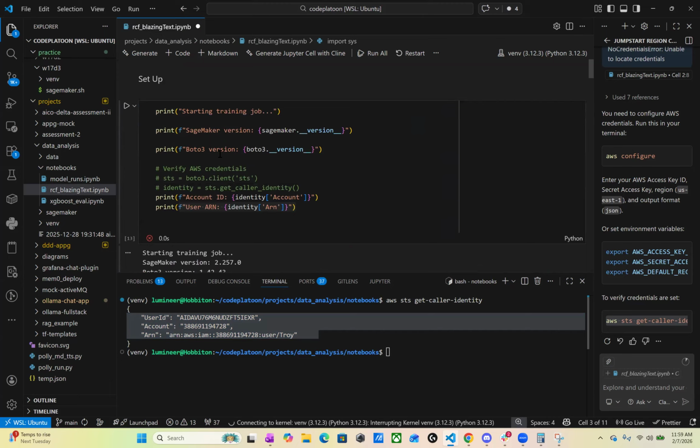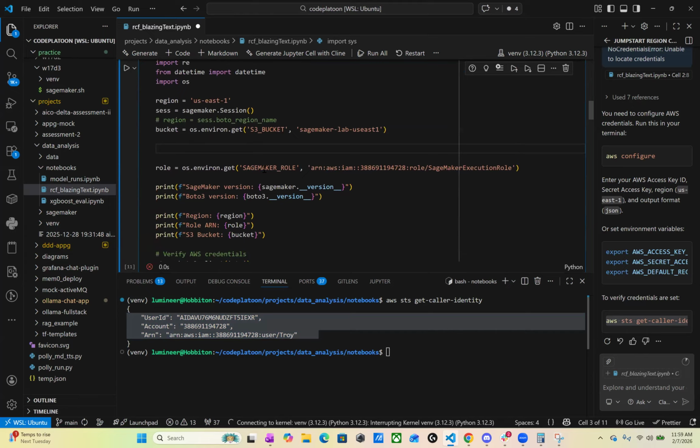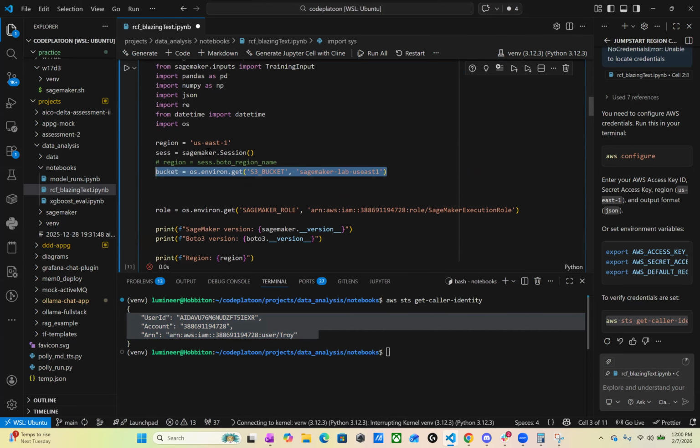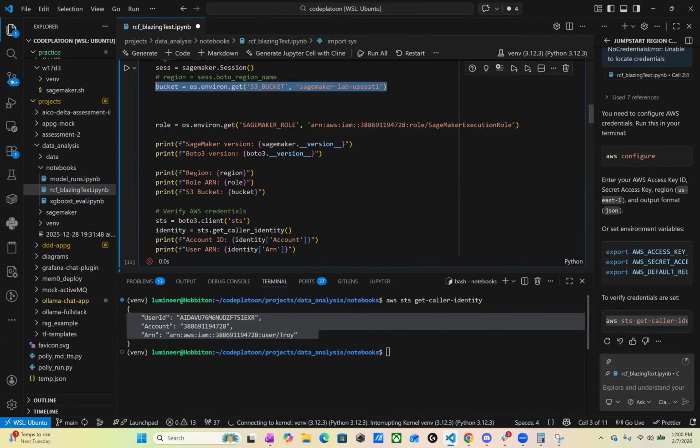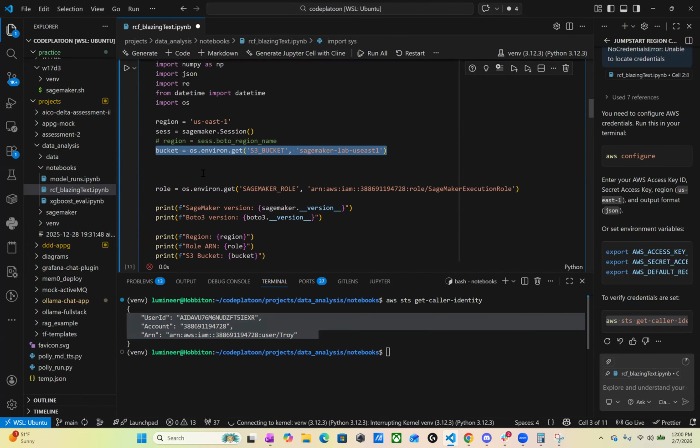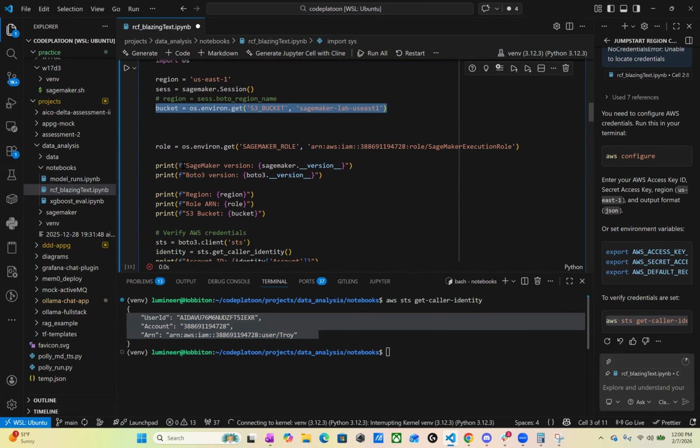Scroll up. No, we didn't do bucket. Yeah, let's test bucket, do region, role, and bucket. There should be a print statement there somewhere, right? If you scroll down. Yeah, print region, role, bucket. Let's grab those and run them in that first command box. We don't need all that, just the print statements.